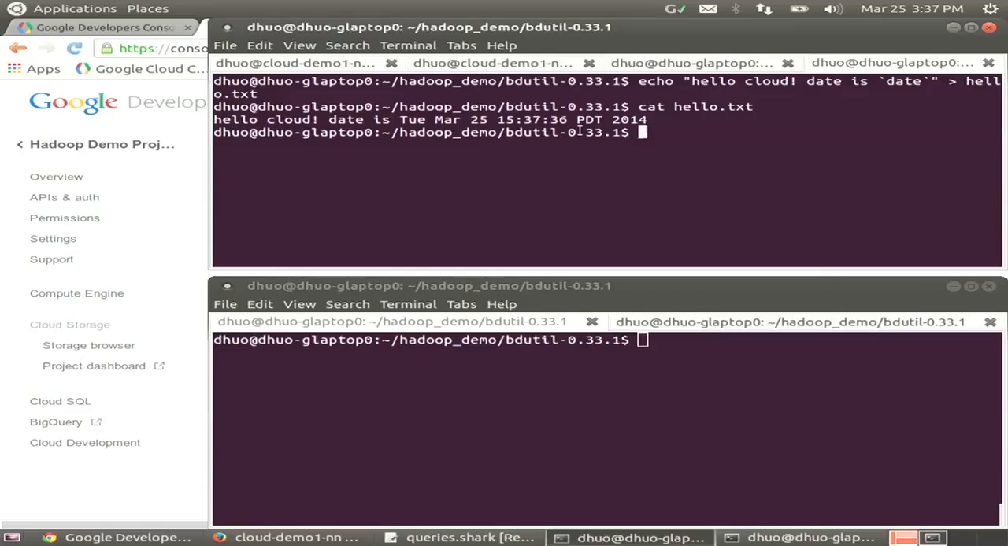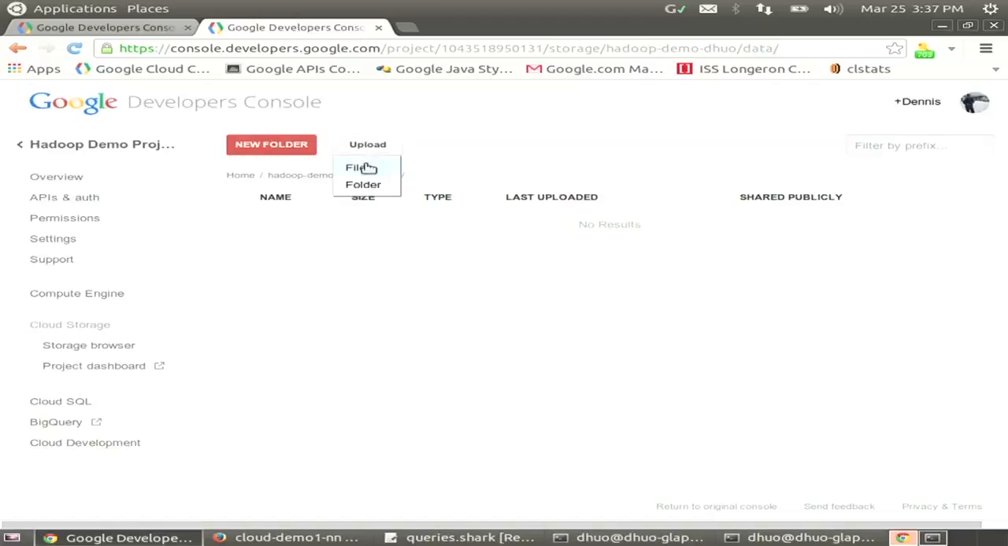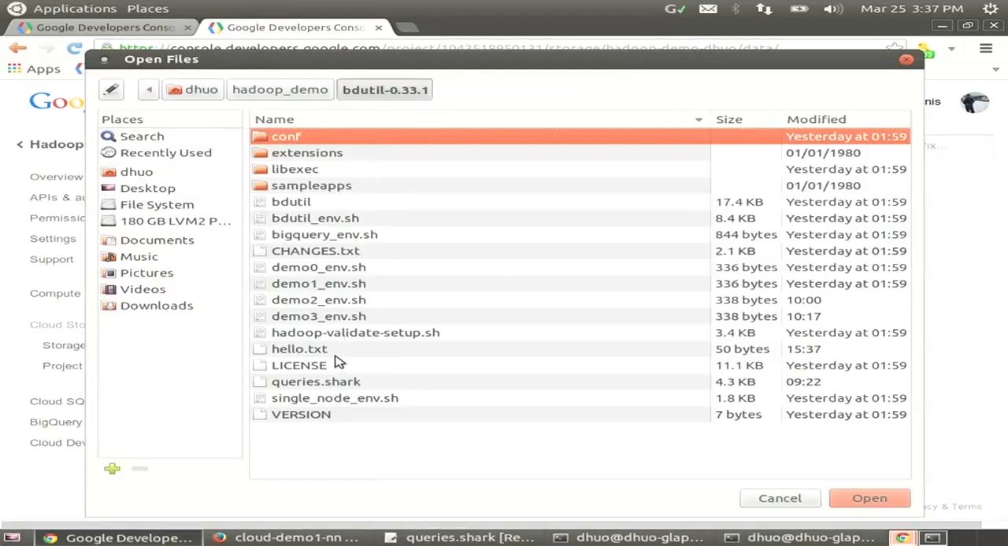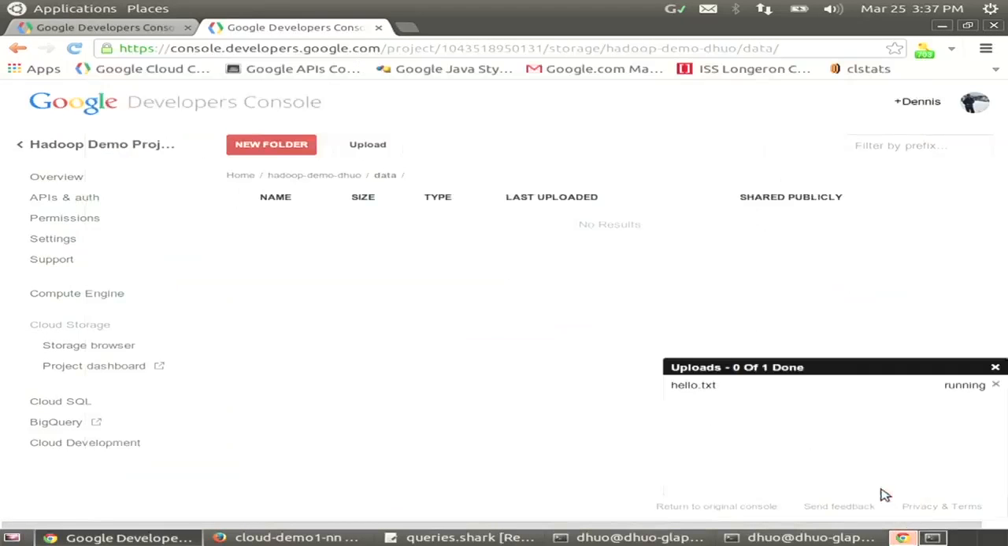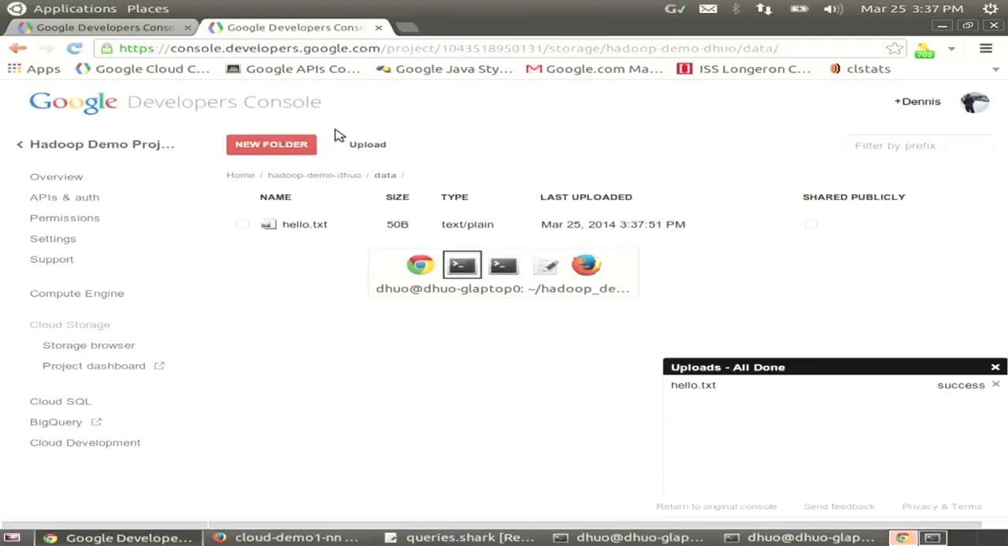So we can see this file has been created on my local laptop, and we can go over here to Google Cloud Console and, nope, not a new folder. We want to upload this hello file through our familiar GUI interface. And as we can see, this is the cloud portion. Everything worked just as we intended.